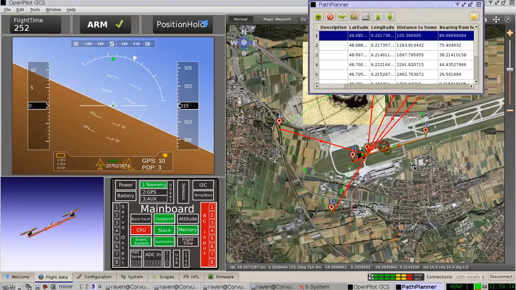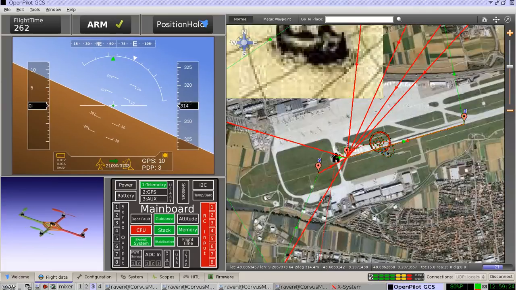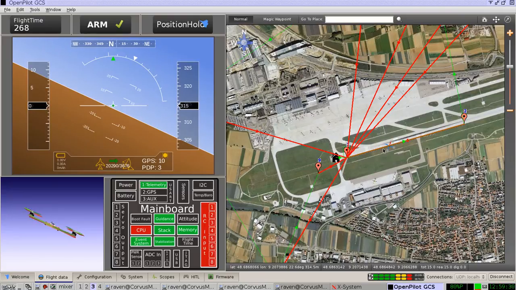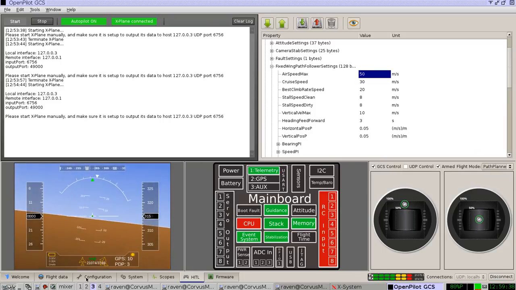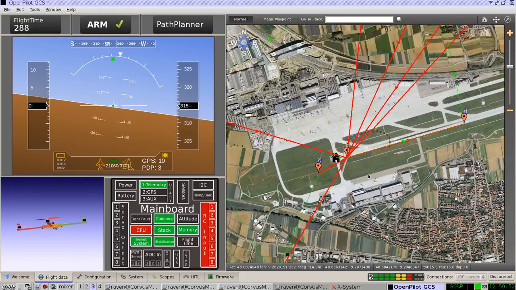Last but not least, we need to upload the waypoints to the fake UAV, to the SIM POSIX, which we do by send to your UAV in the path planner. Currently our plane is still circling here in the UAV trail, where we put it in position hold. So what I will do now is set the path planner mode. And it will fly to the first waypoint. When it is within 20 meters, it will fly towards the second one.